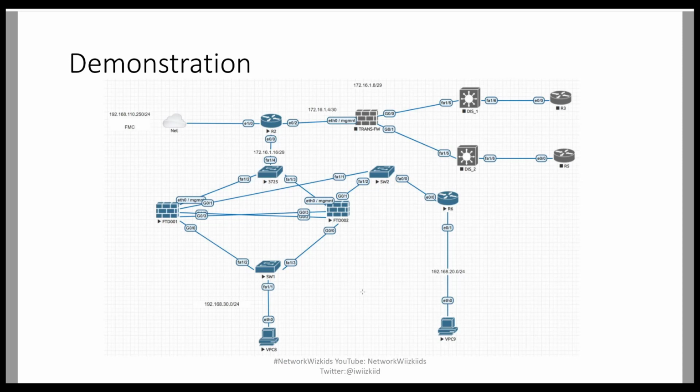What we aim to do is test the connectivity from VPC 8 to VPC 9, and once we've configured the failover and initiated some testing, we can see what the traffic flow looks like and whether any traffic is dropped as the secondary device becomes the active device. So we'll just jump in now to the lab environment.